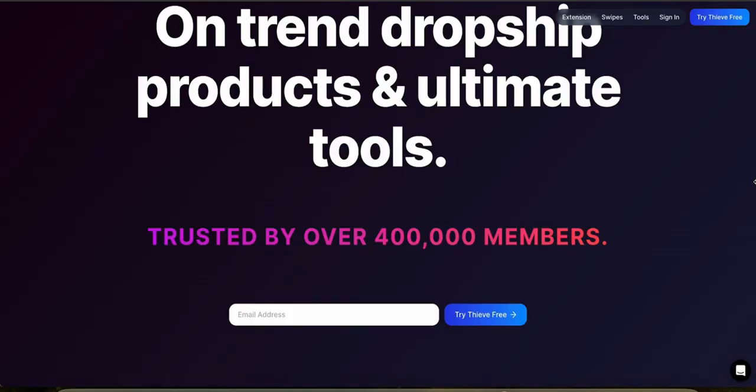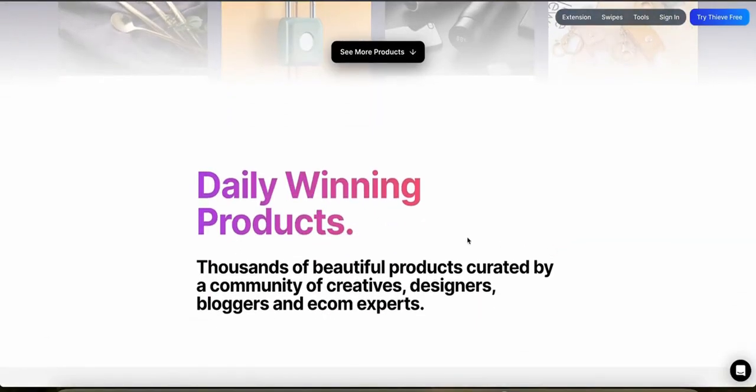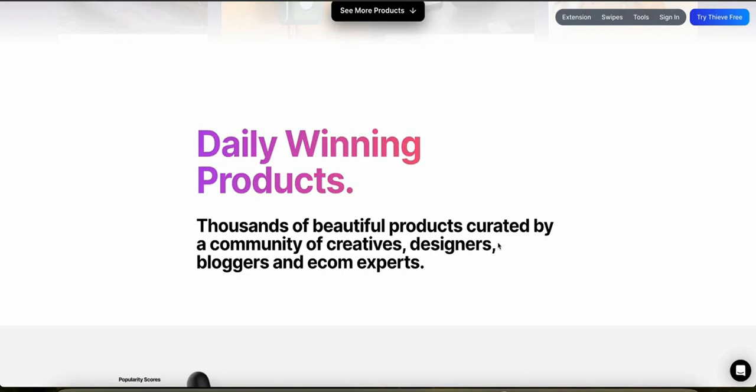What about automation features? Well, automation features in Thieve are minimal, with the main focus being on product discovery rather than the full spectrum of dropshipping operations like automated order processing or inventory management. Now let's talk about their analytics and reporting. Thieve provides minimal analytics and reporting features. It focuses more on curation and presentation of products rather than detailed business intelligence.